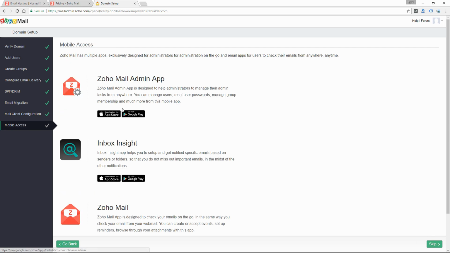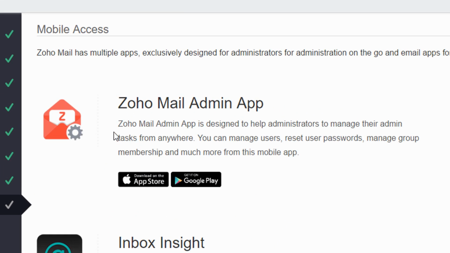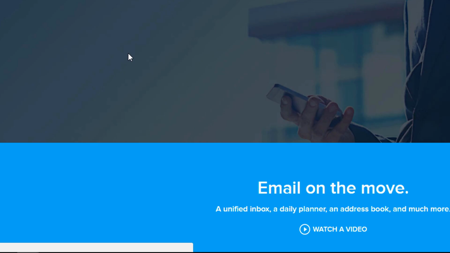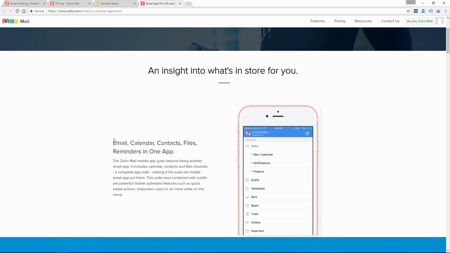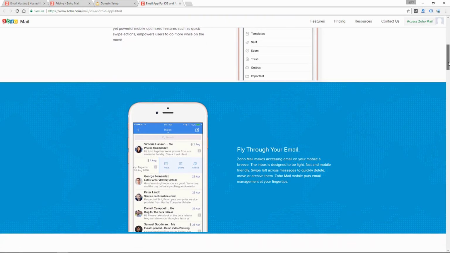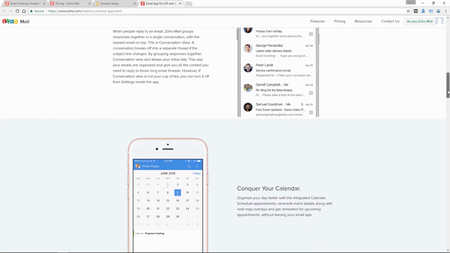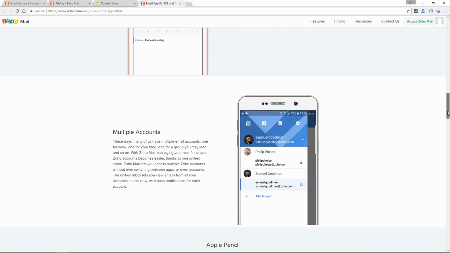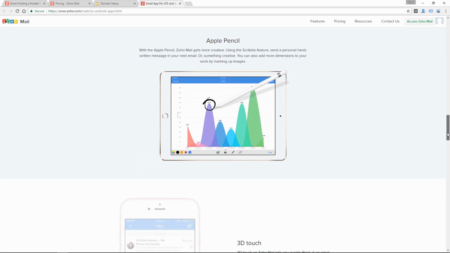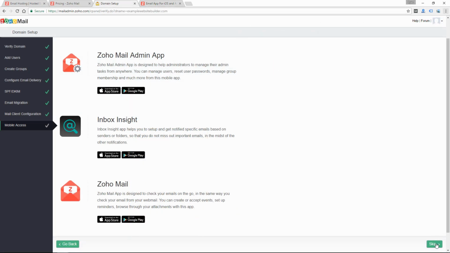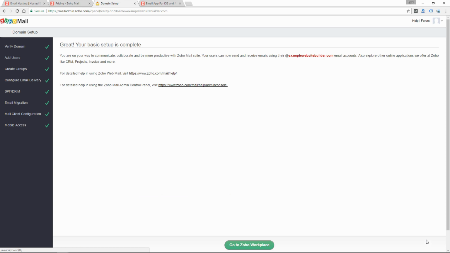I'm going to go ahead and click next, and they talk about Zoho Mail Admin app and Zoho Mail app. So I'm going to go ahead and click on Zoho Mail app, just to see if we can see some screenshots for what it looks like. So this will be included for anyone with Zoho Mail. You can download this app on Android and iPhone and use it to access your mail account. So I'm going to skip that in the setup for now, but all you really do here is download to your phone and then go through some steps to log into your account.